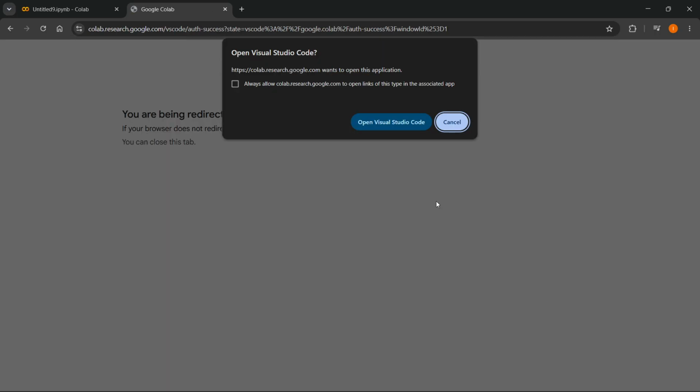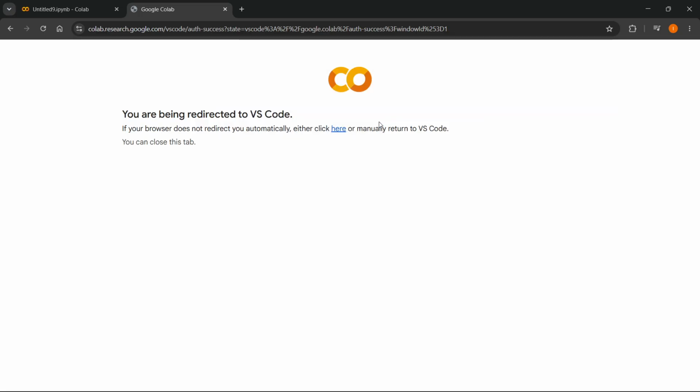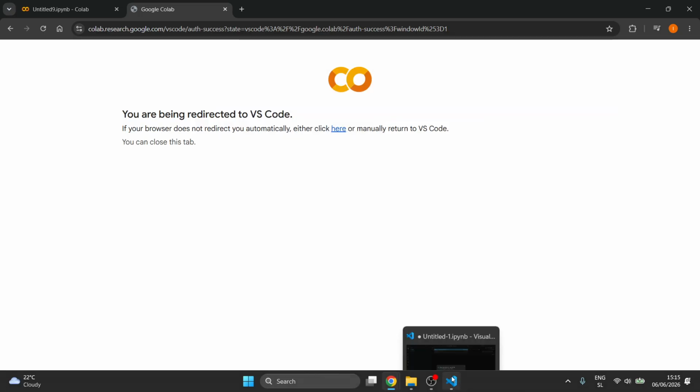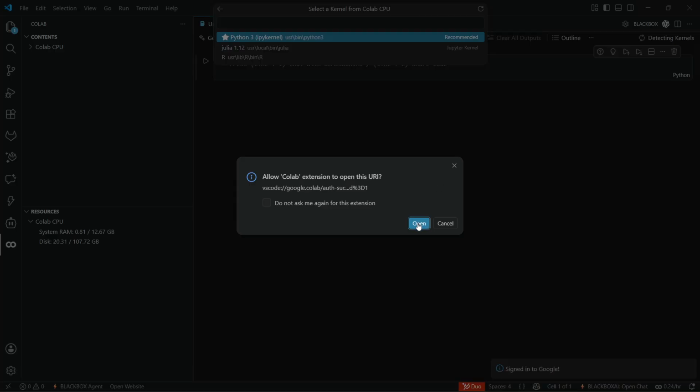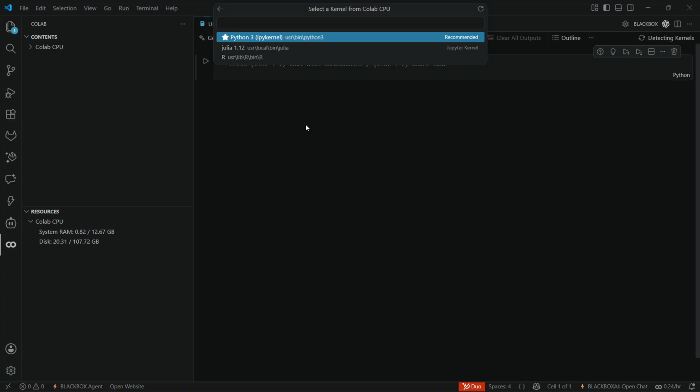And whenever this happens, you'll see, there we go, you can go back and open Visual Studio Code, which of course I have done already. I have it over here, and there we go. It's going to say open over here. There we go. And yeah, I've successfully connected my Google Colab over here with VS Code, okay?